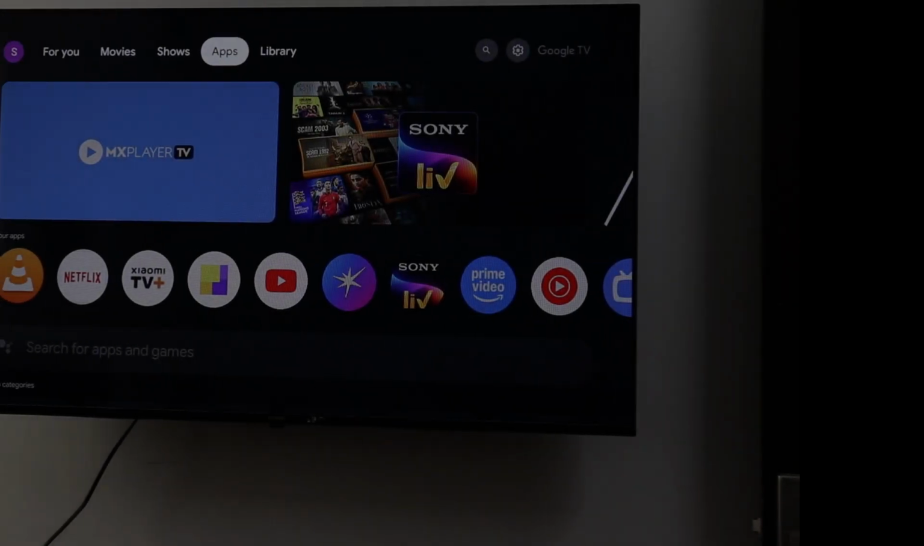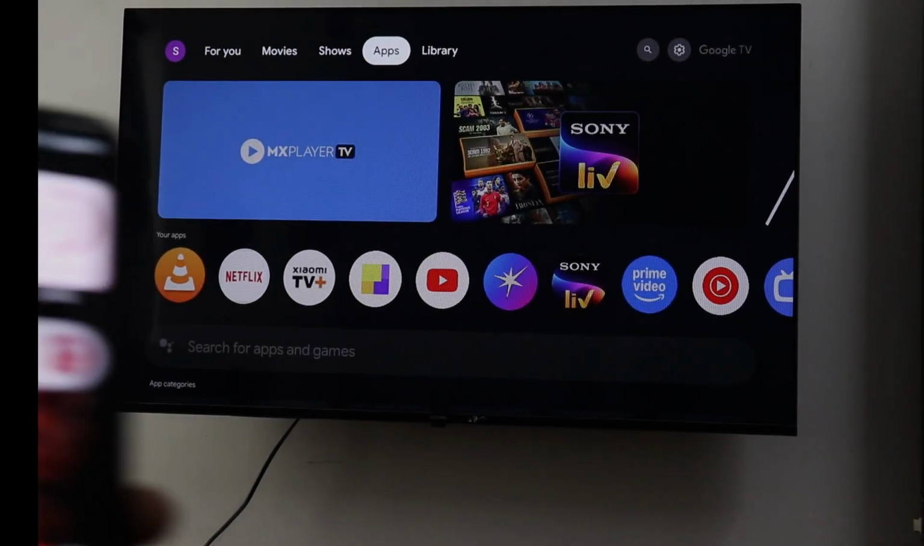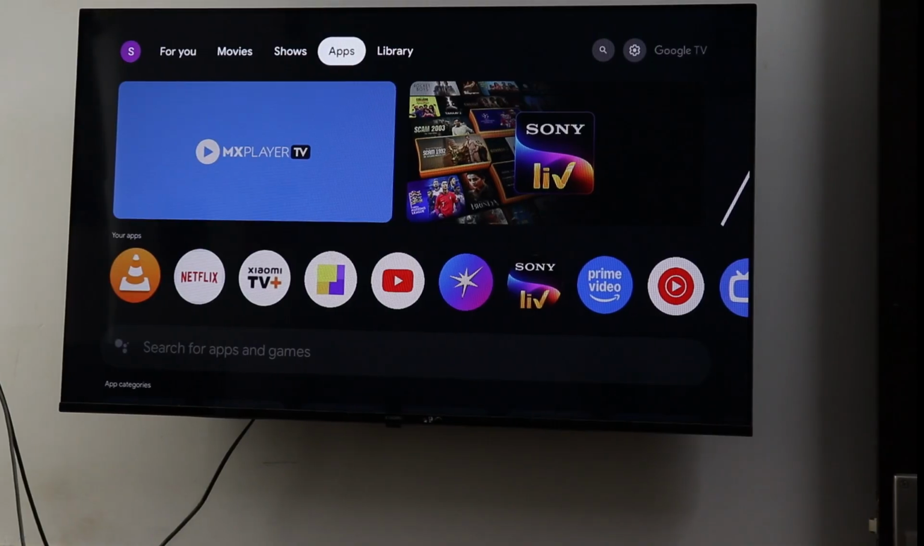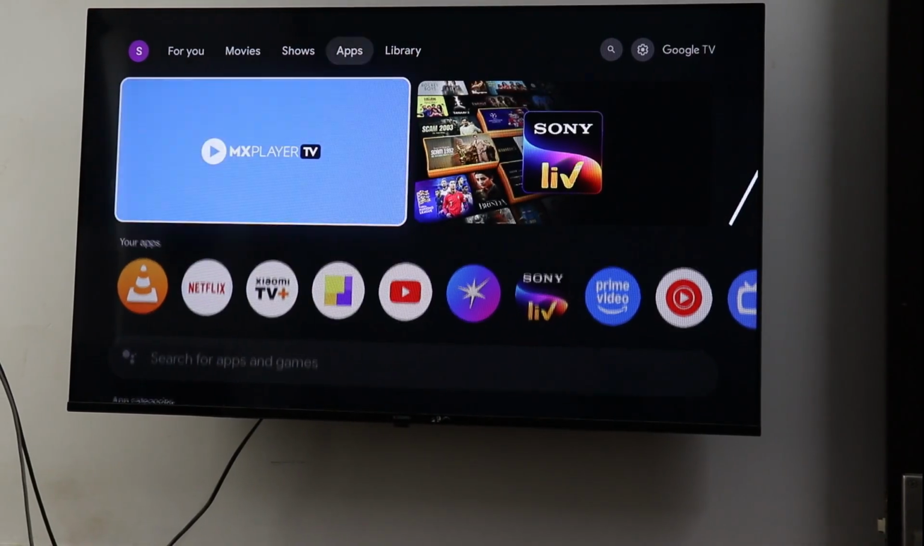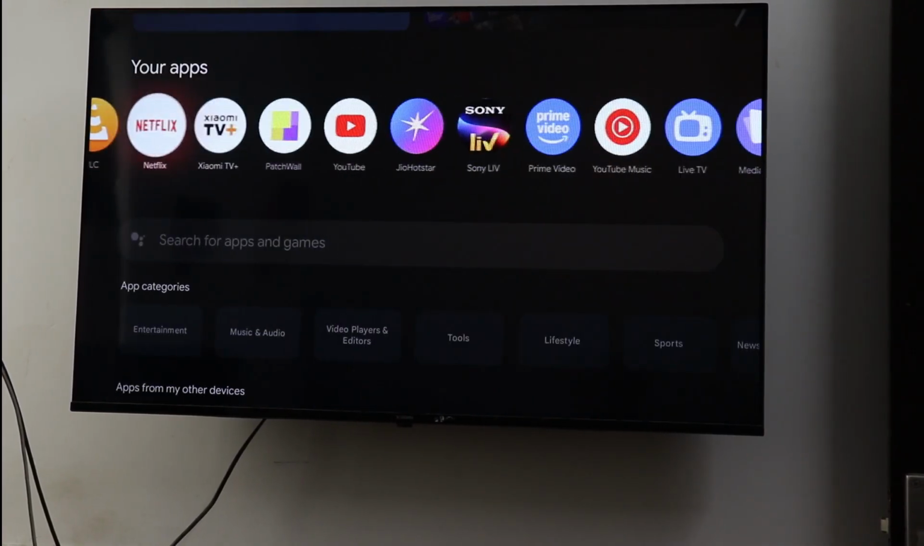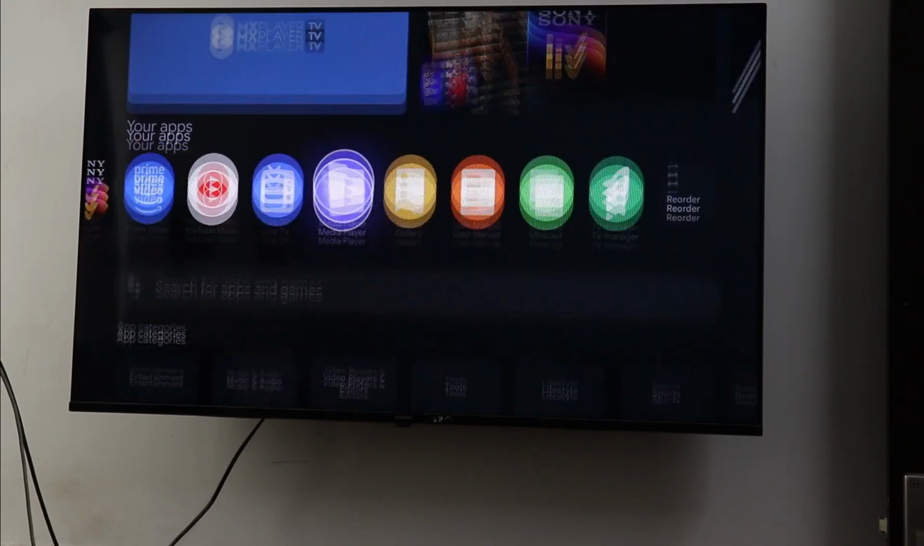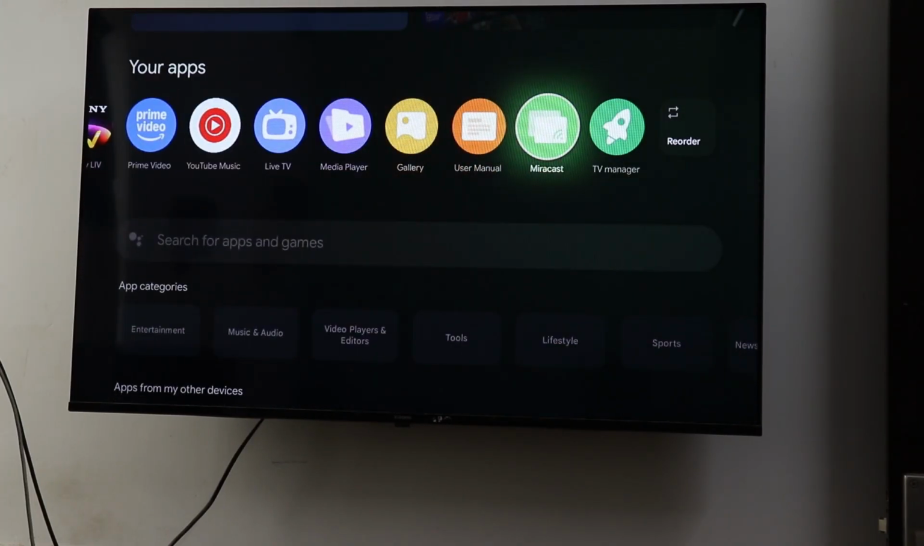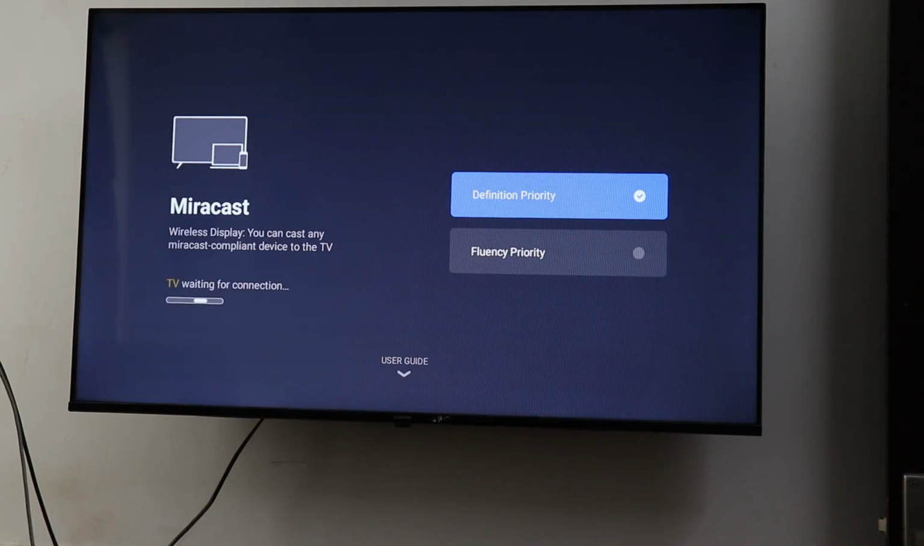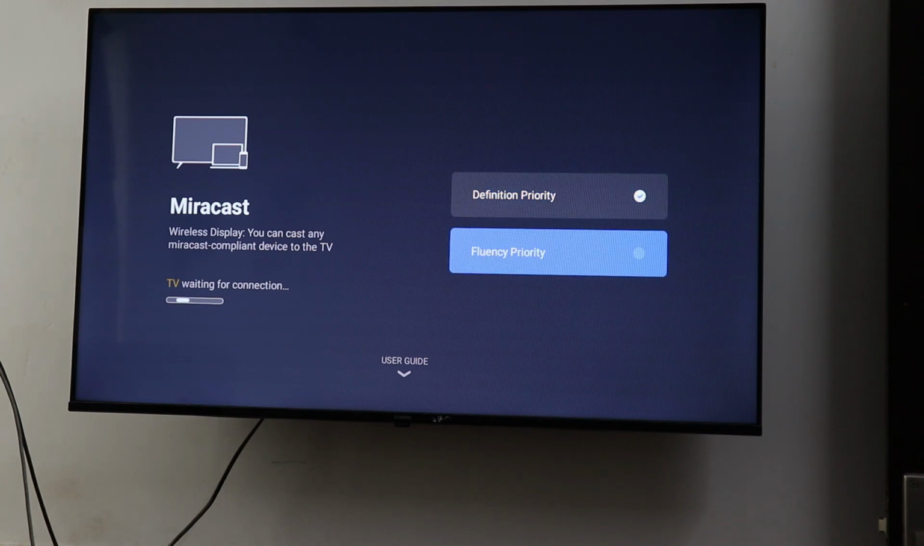How to screencast your mobile phone to the Xiaomi Google TV is what I'm going to show in this video. For that, first of all, you need to go to the apps, and then select the option called mirror cast. Click on mirror cast, and here you have two options, definition priority and fluency priority. If definition priority does not work, go to fluency priority.